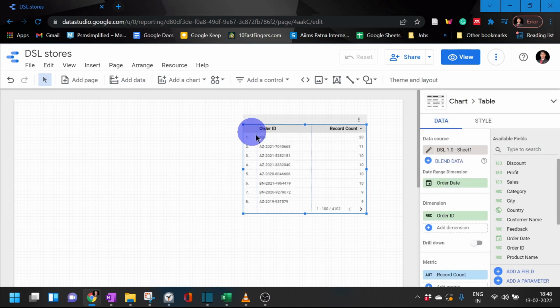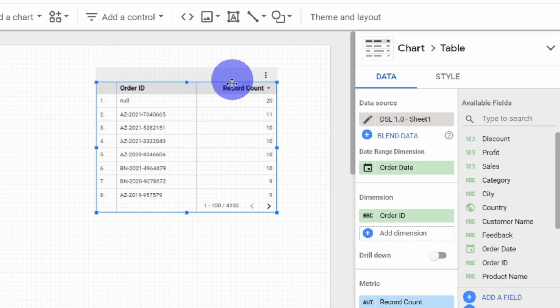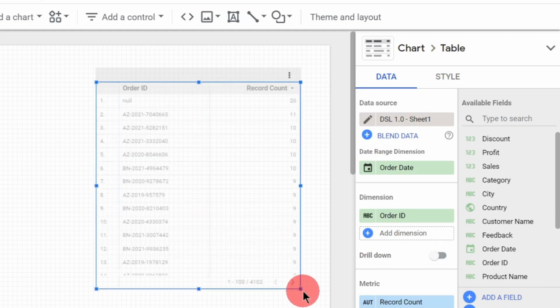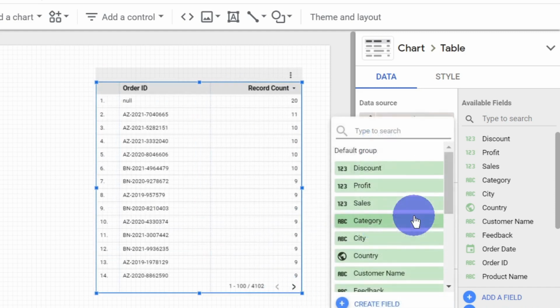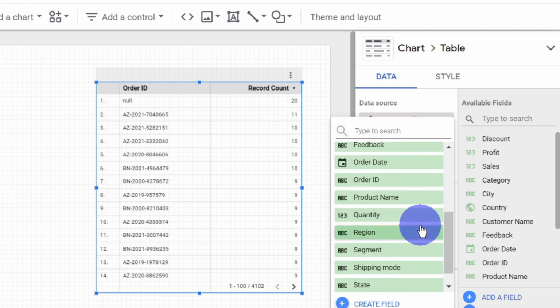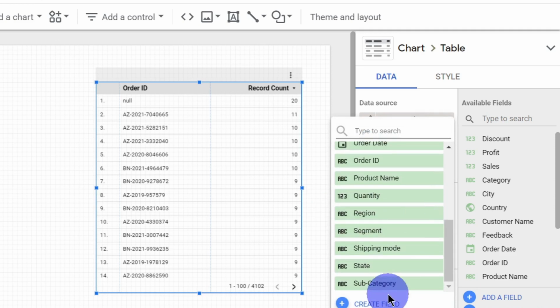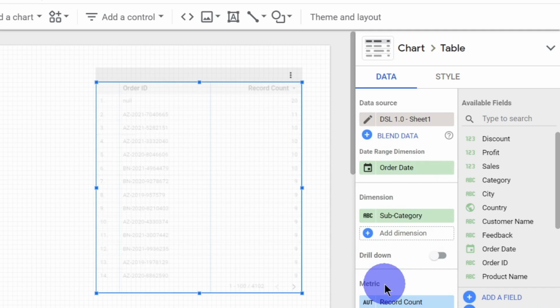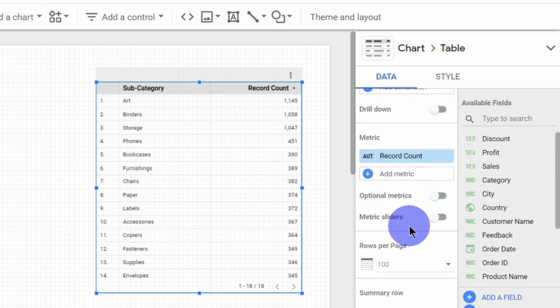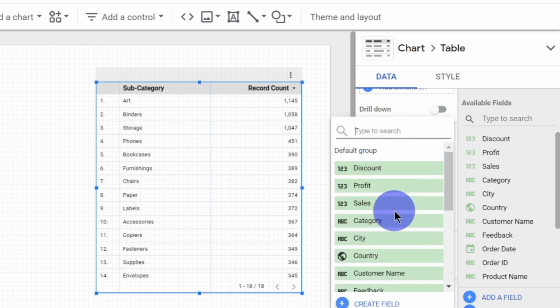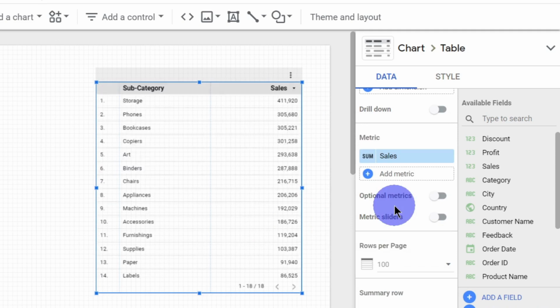Okay. By default, I have the order ID as one column and record count as another one. So I will consider my subcategories to be one of the dimensions. Okay. Let's search for subcategories. Subcategory is mentioned and record count. Instead of record count, I will have my total sales. Okay, total sales here.